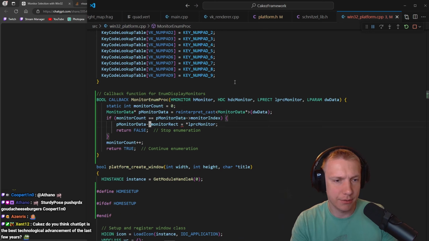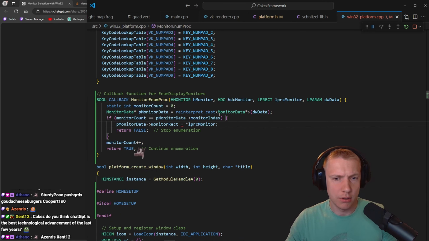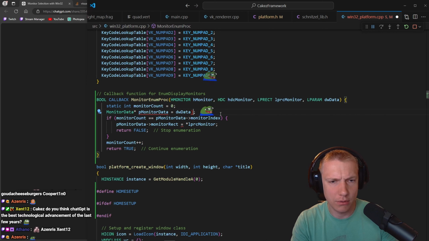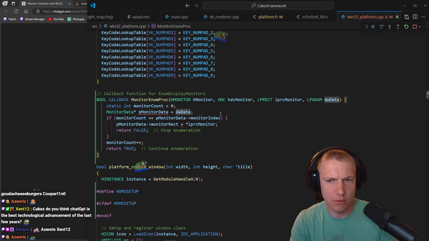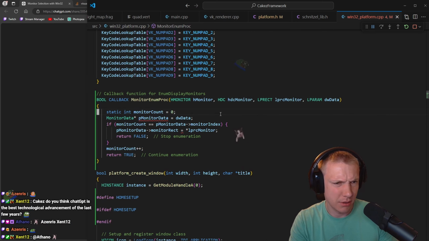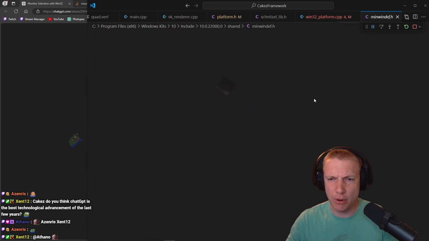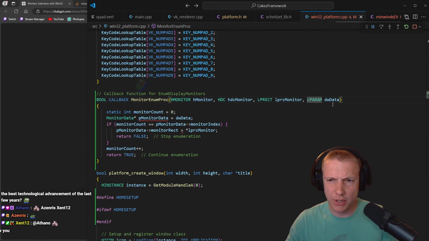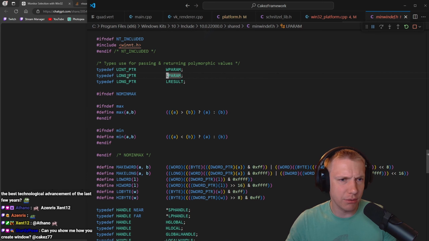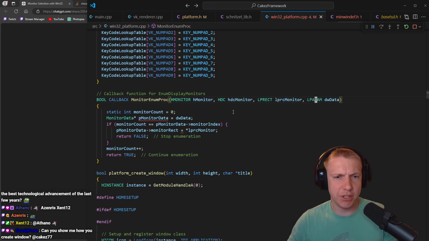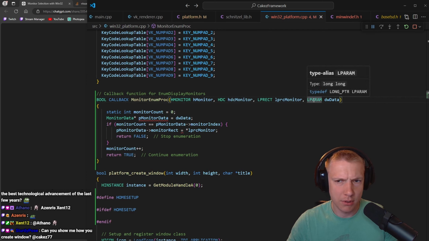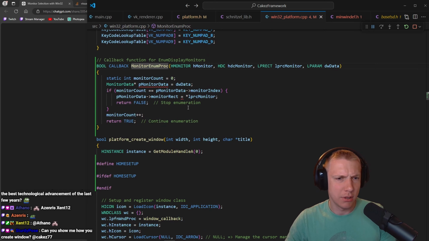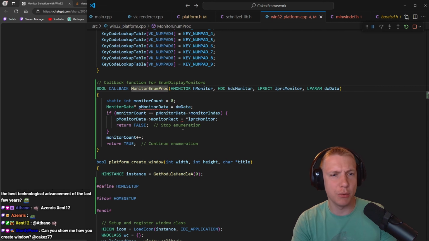Now what is that? Reinterpret cast. Don't care. What is this function? Monitor data, is this L-param? It's a pointer. It's a long pointer to an int64. But does it really have to be an L-param? What is this supposed to enumerate monitors?